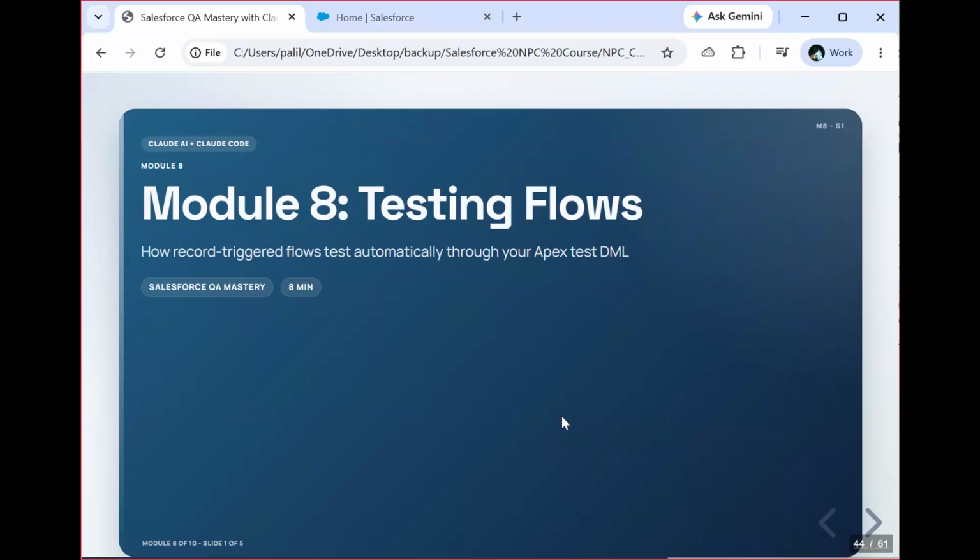Welcome back. In this module, we are looking at record trigger flow testing. The good news is that flows do not need some totally separate testing universe. Record trigger flows are tested through the same DML operation you are already writing in Apex test.